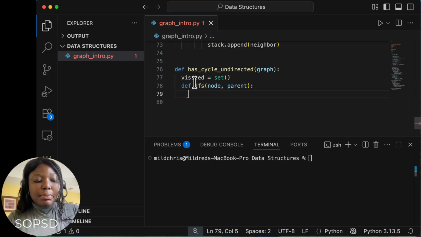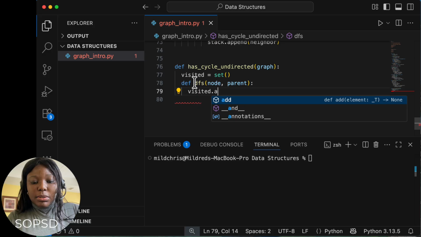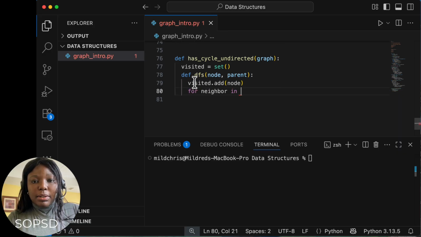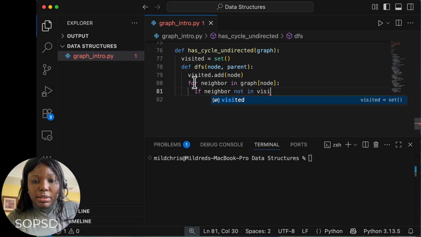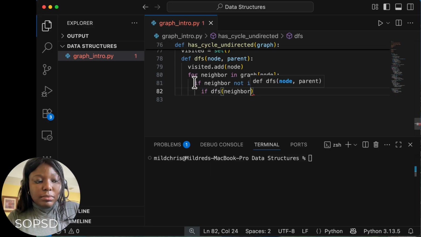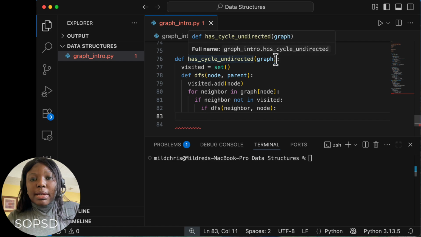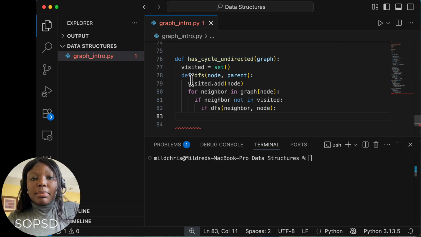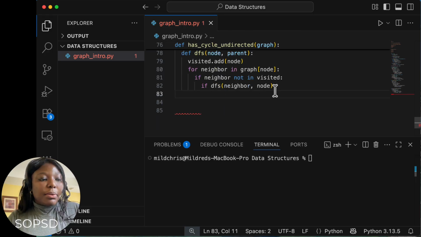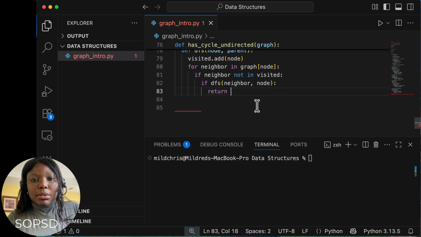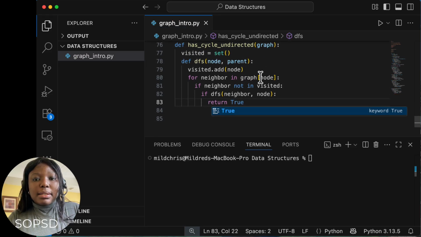Let's get the node and the parent, and say visited.add the node, and then check the other vertices. So we say for neighbor in graph[node], if neighbor not in visited, we'll say if dfs(neighbor). We want to check if it has a cycle, and we are doing this for an undirected graph, so we create a function within this function that will help us look through this, with the node and the parent. So we'll say if dfs(neighbor, node), then let's return true, which means it detected a cycle.